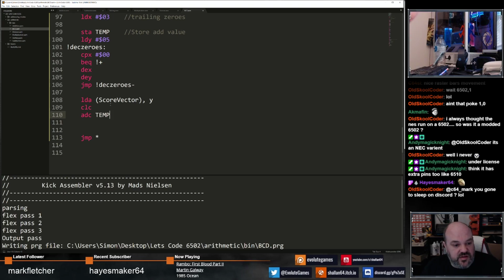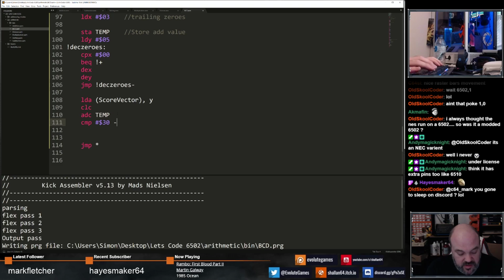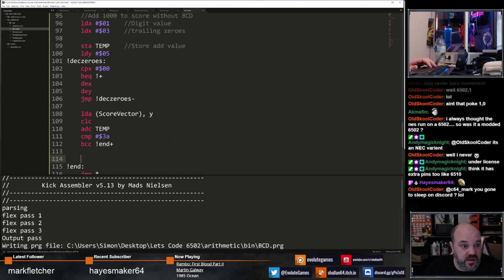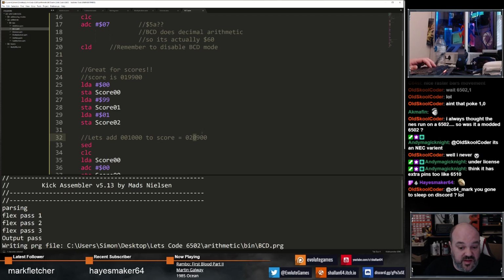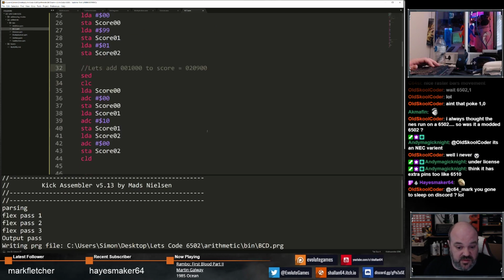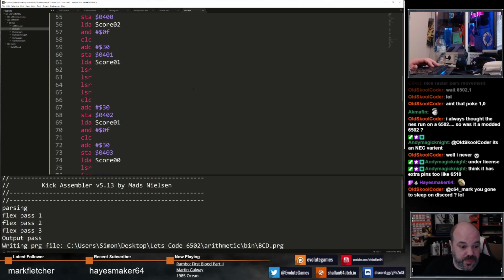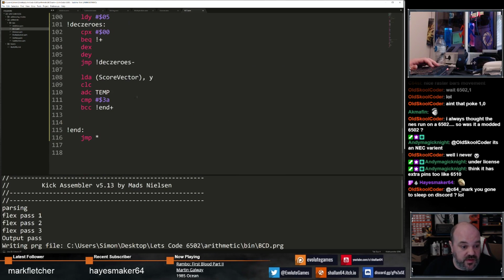So now we've added this value to our temporary, and now what we need to do is compare. So our characters go from 30 to 39. So if the value is 3A or more, we need to do something. So if it's less, we can go straight to the end, and we've done things correctly, and we've correctly incremented the value. In this case, our value at the end, this will work because this isn't actually incrementing it beyond that point. So we'll come to that in a minute.